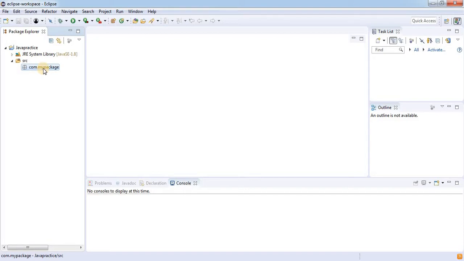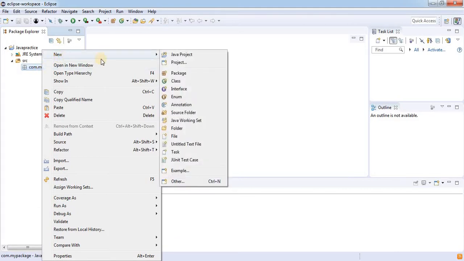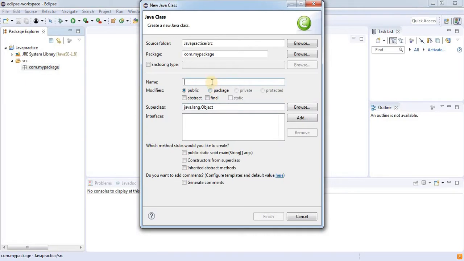Now your next step is you need to create a class. So the class resides under the package. You have to right click on this package, go to New and select Class. Once you select the class, it will ask for the name of the class. What name do you want to give for this class? So let us take HelloWorld as the name of the class.